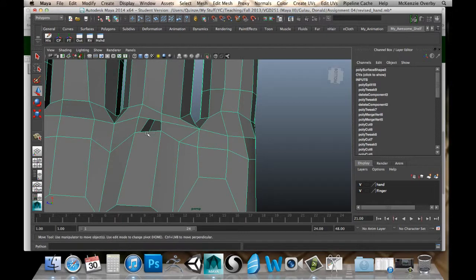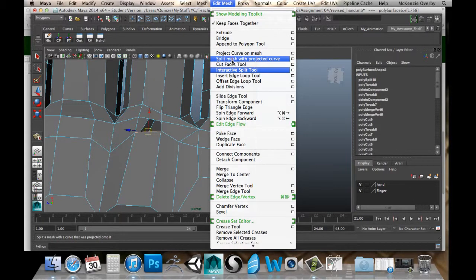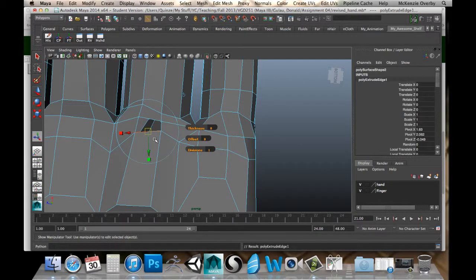First things first, let's go ahead and fix this little gap here, okay? So we'll come to Edge, just grab this edge, Edit Mesh, Extrude, and I'm going to hit W for my Move tool, okay? And I'm just going to move this out a little bit so I can kind of see it.